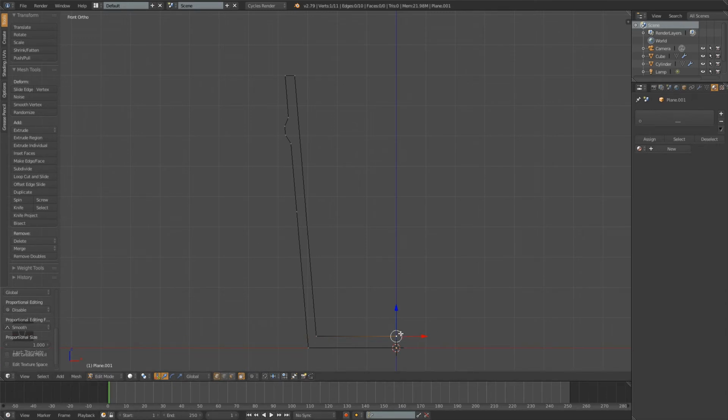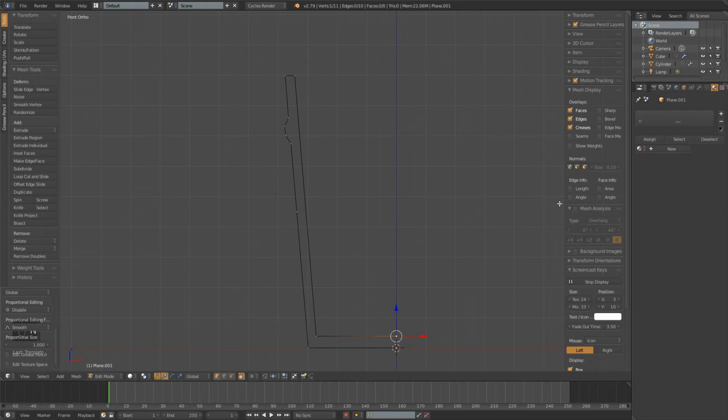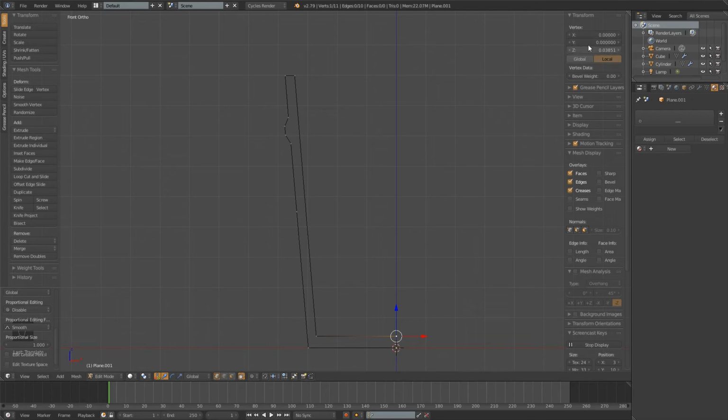Now this central bit here is actually probably not dead on in the center because I just moved that by hand. So what I can do is press N to bring up the properties panel, and under Transform we can actually see where everything is located. So we actually did manage to get dead on, but if you're a little bit out, you can just type 0 in the X and Y to make sure that it's in the same spot as everything else.